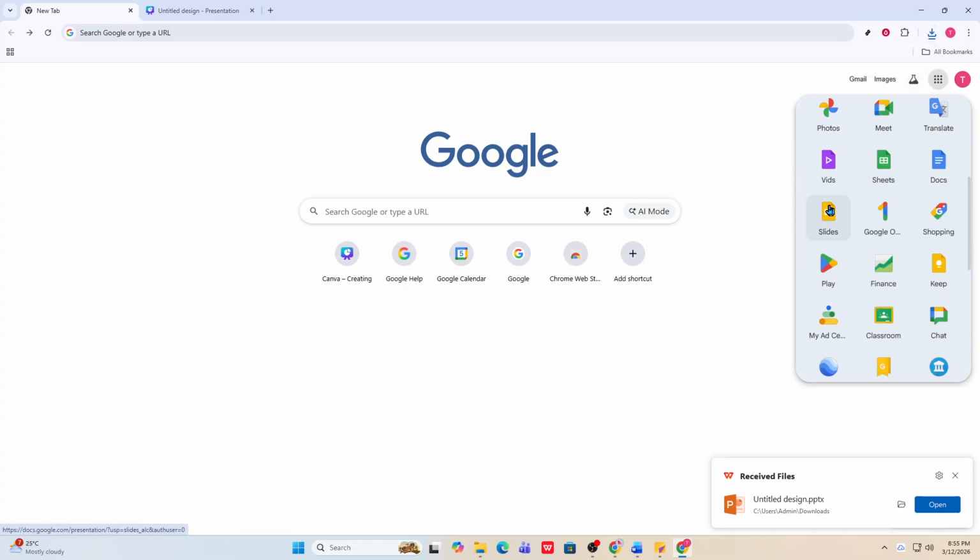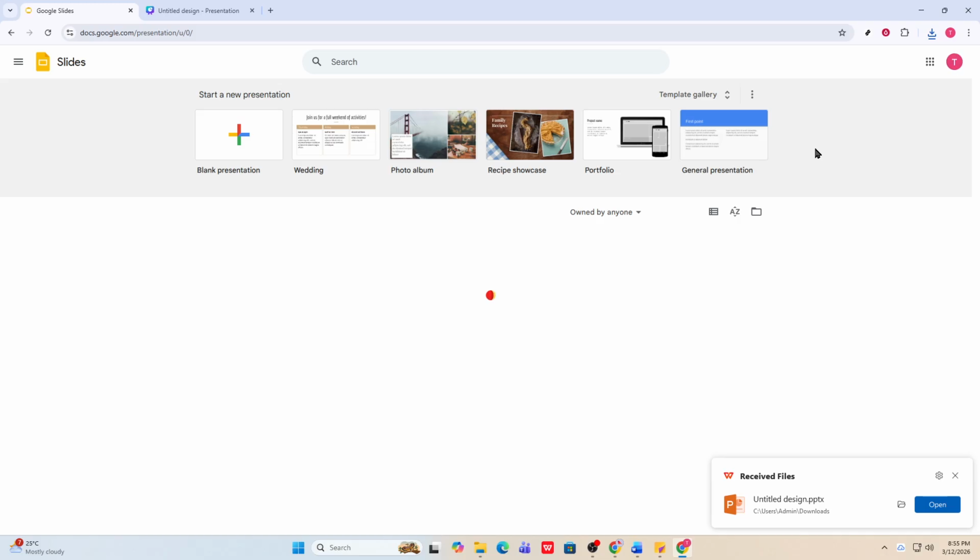If you don't have it bookmarked, just search for Google Slides and sign into your account. If a new untitled presentation opens automatically, you can ignore or close it. We're going to import your existing file instead. On the Google Slides home screen, click the Open File Picker icon. It looks like a small folder and appears on the right side.